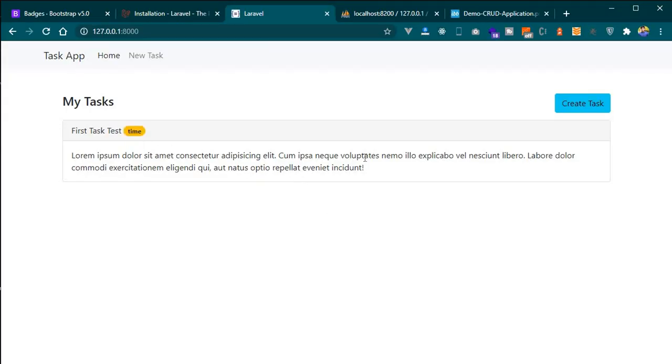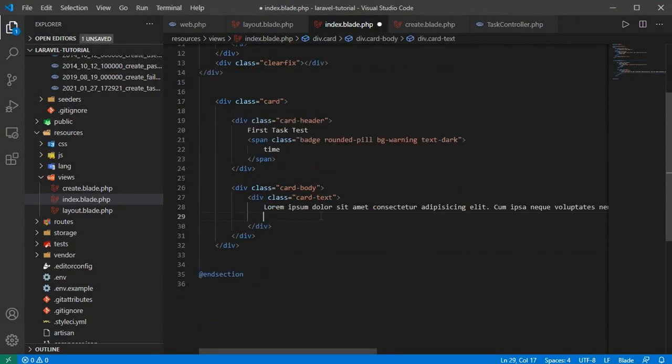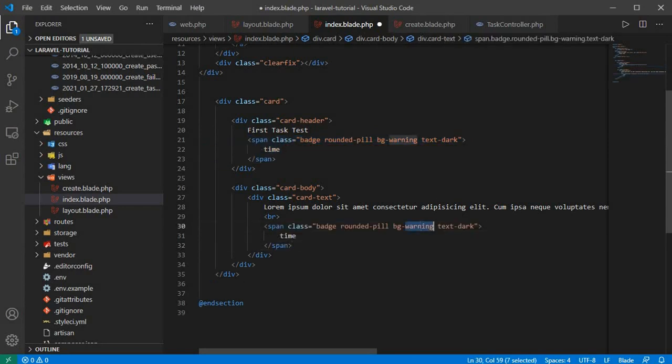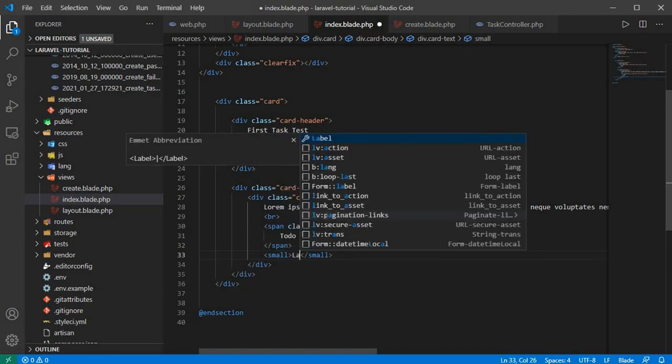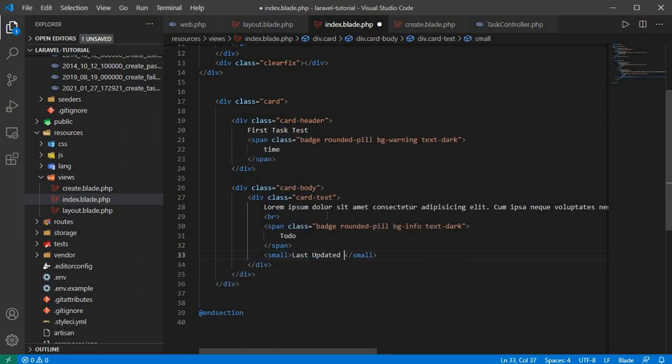Okay, star. And there is also the status. Status is also the same as this, so it's a bg info and like to do. And after that, there is time, small, last updated. There will be time, it will be dynamic. I'm just creating the demo design.